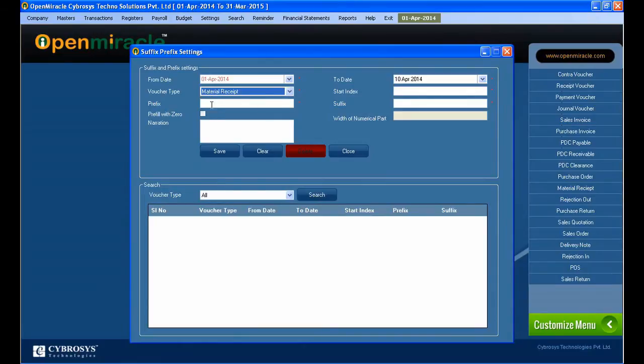Here I'm entering it as material receipt, followed by entering the prefix I require, then selecting the to date. You can enter the start index and you can enter the suffix as required by you.